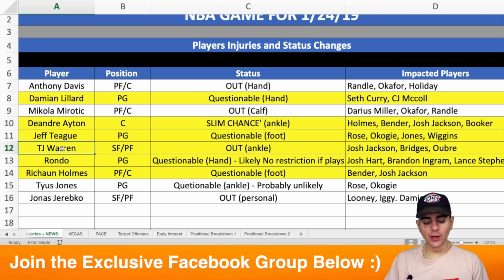Rondo, the big news on Rondo is that he's questionable, but if he does play, he's going to have no limits restriction, is what Luke Walton said, which I kind of believe him, because the Lakers have been slow with getting guys back, not just LeBron James, but other players on the year.